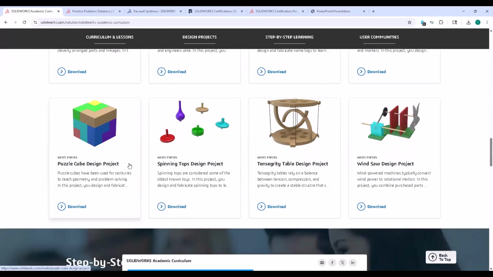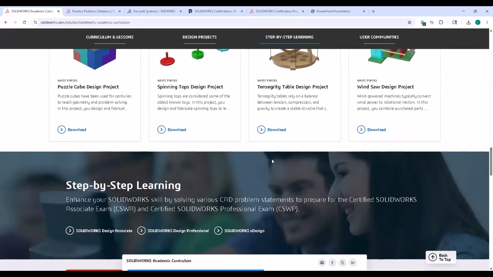Now, they're completely usable in SOLIDWORKS as is, but we want to go through and make the step-by-step showing the steps in SOLIDWORKS. One of my favorite ones here is the tensegrity table because I always find those really cool. But they're fun little projects to use.